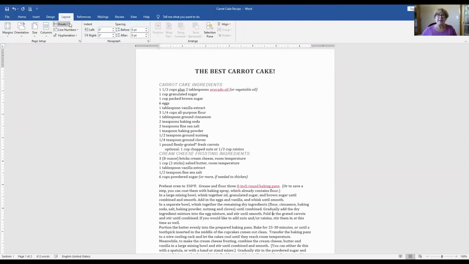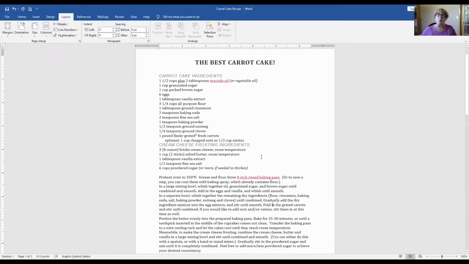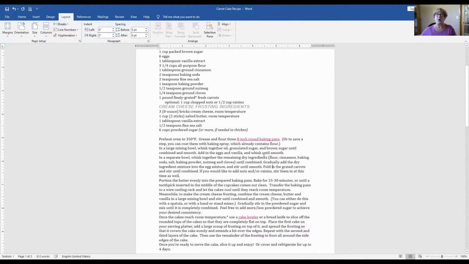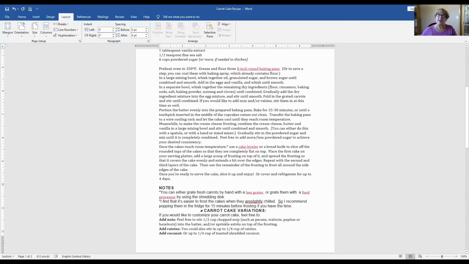I will point out the breaks option here. As you know, when you are typing a longer document and your cursor reaches the bottom of the page, Word automatically starts a new page for you. It puts in a soft page break so that you can continue adding information into your file. There's sometimes, though, when you're typing in text and you may not like the way that the text breaks at the bottom of a page.